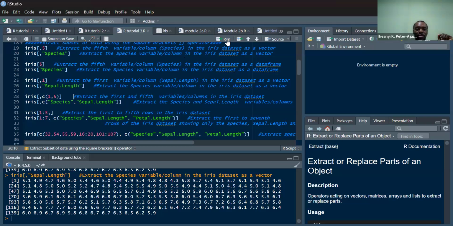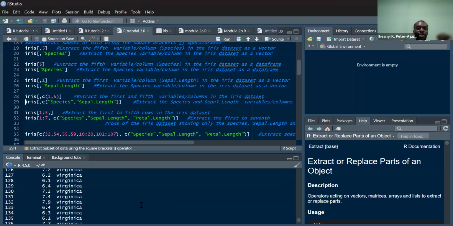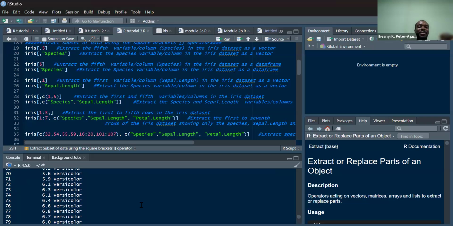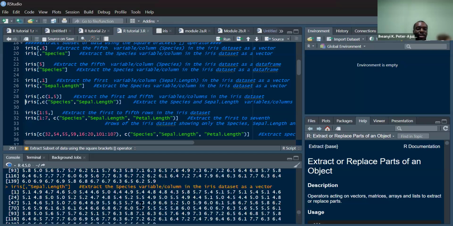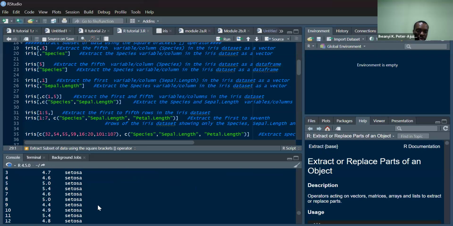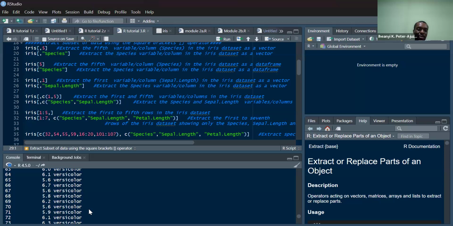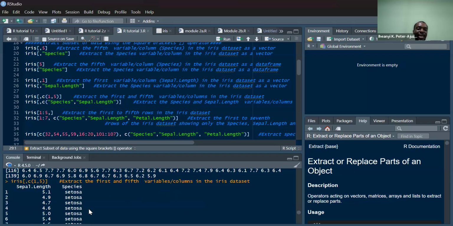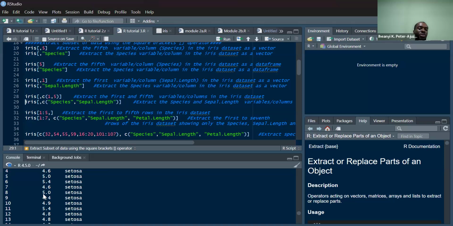If we run this, it brings it up as a data frame. We can see it has extracted the two columns that we specified. Remember, we use the comma to tell R to extract all the rows of data, and not a specific one. But if we had defined any row, it would bring up those rows specifically, as we will see in subsequent ones.